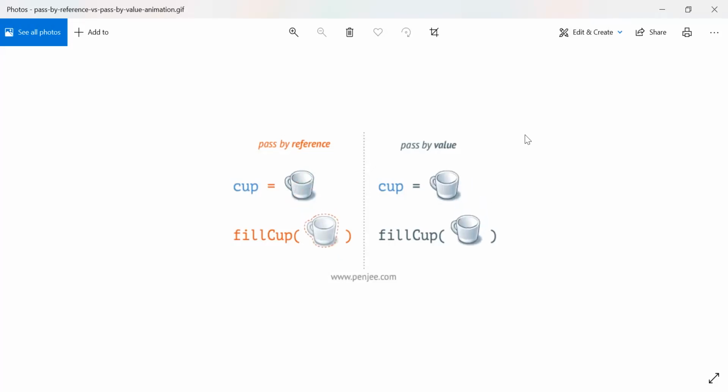Yep. So normally the brain makes things stick when it sees an image. I wish that this sticks with you forever. So when you pass things by reference, this is how it looks like. When you pass it by value, that's how it looks like.